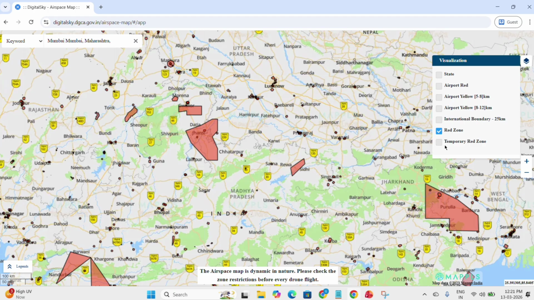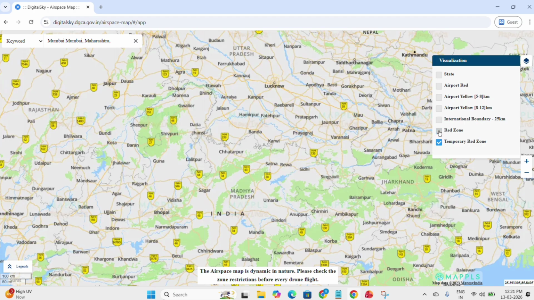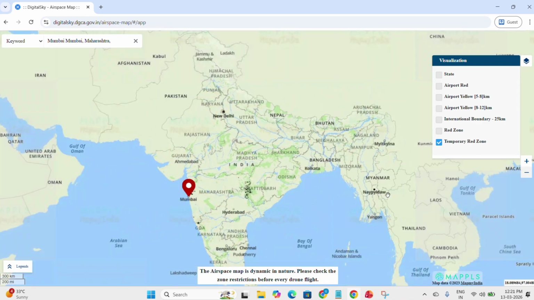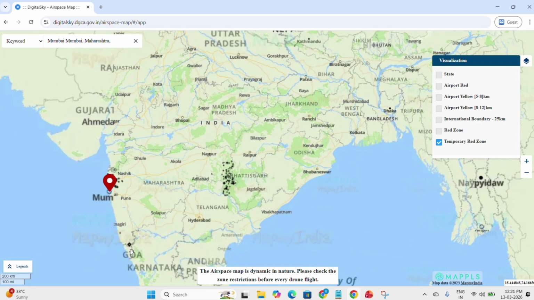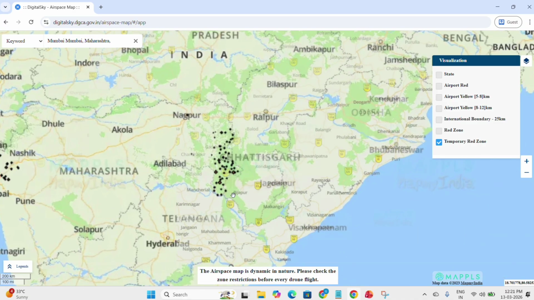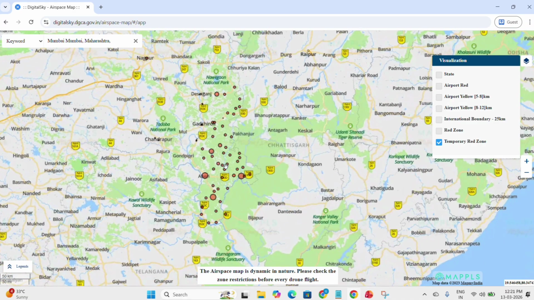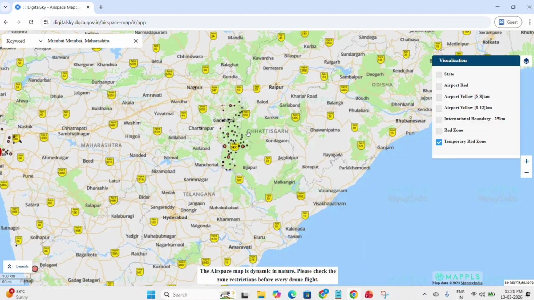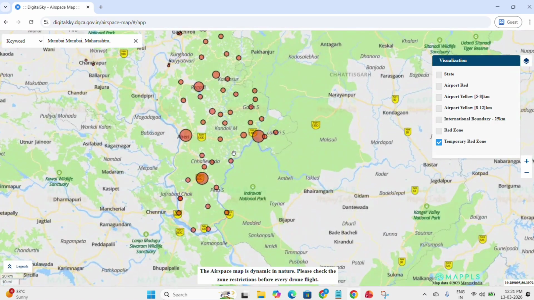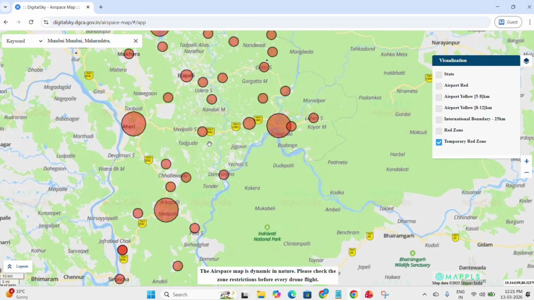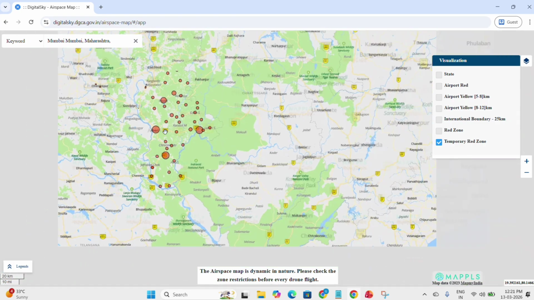After that, we will see the temporary red zones. So these are the temporary red zones here, nearby Goa, Mumbai, and here in between Maharashtra and Chandigarh. These zones are the areas where drone operations are temporarily restricted due to specific events or security requirements.